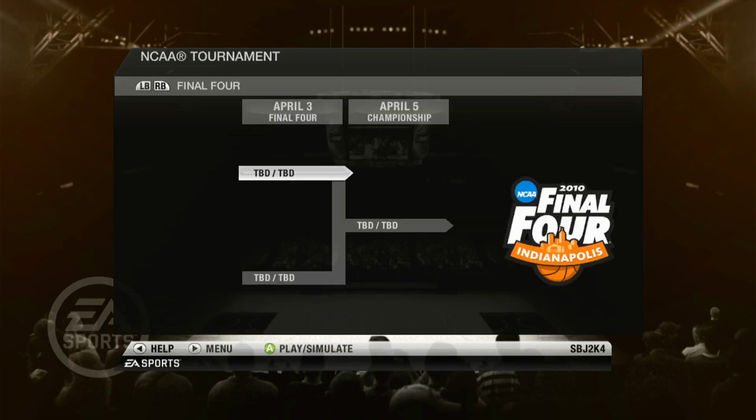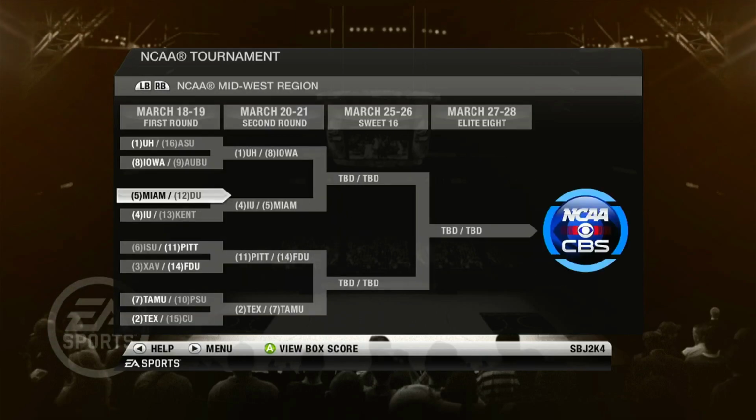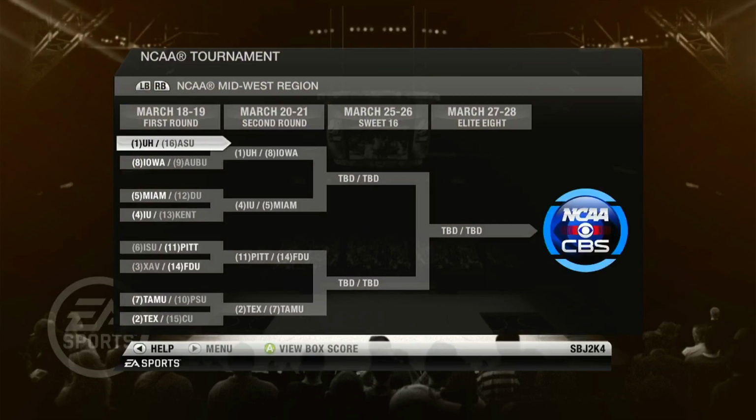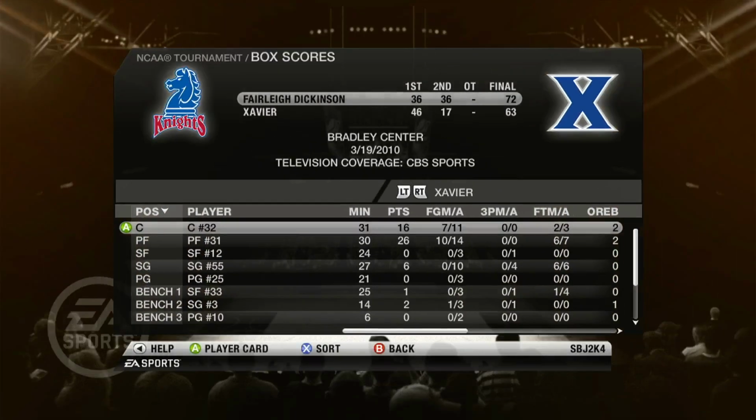Let's see. No, hold on, wait, I went too far. Let's see. Here we are. Pittsburgh beats Iowa State 100 to 90. Wow. So, another upset over in the Midwest. And then Fairleigh Dickinson tops Xavier 72 to 63.